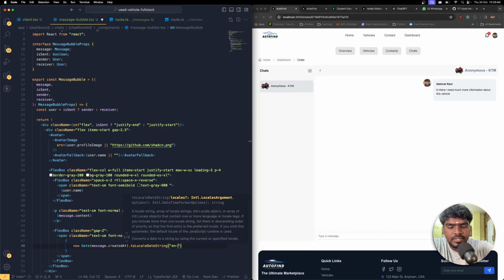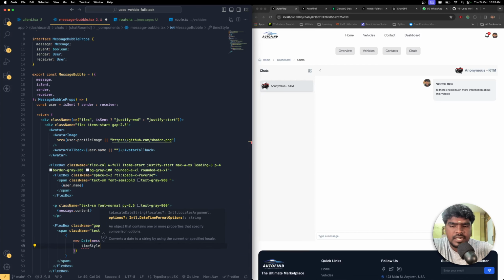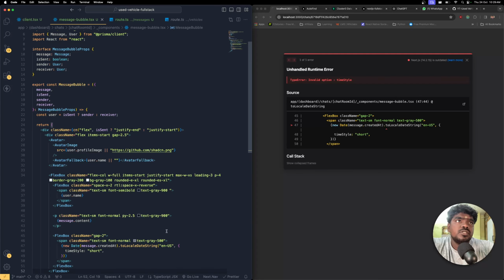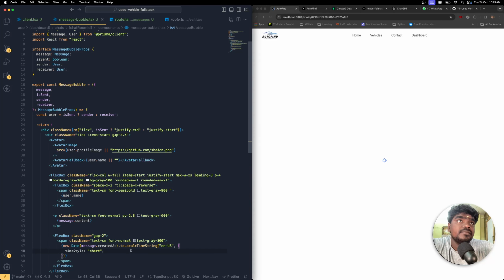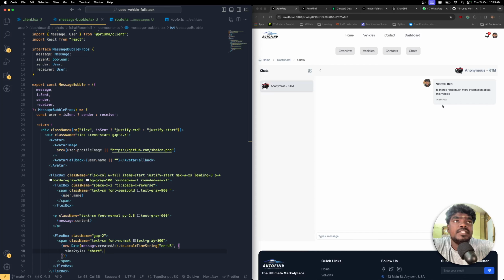Then I'm going to bring the language, and right after here I'm going to write a timeStyle, how the time style should look. It should be the short type, right? Short. So save these changes. Okay, we are getting an error. It should be converted into toLocaleTimeString, not date string, because we are trying to print the time, not a date. So save it. And now you can see when that particular message was sent. So we are getting that message, right?